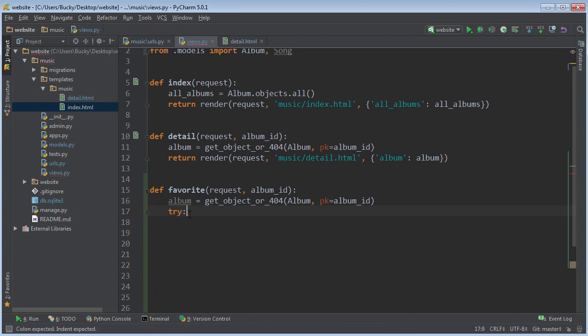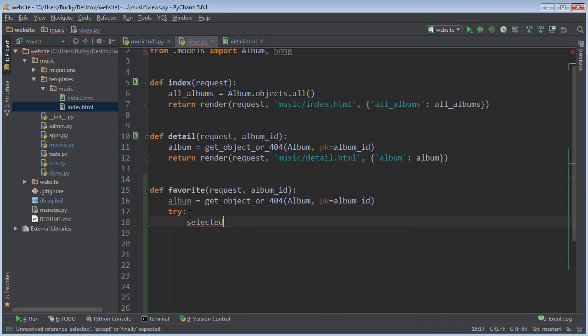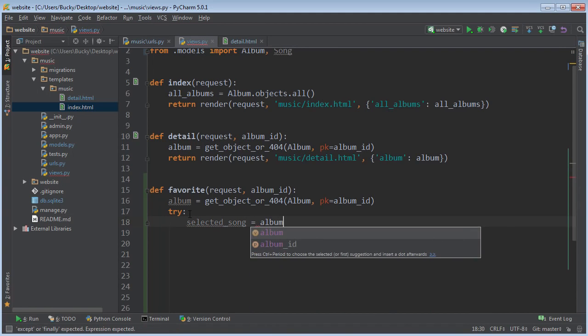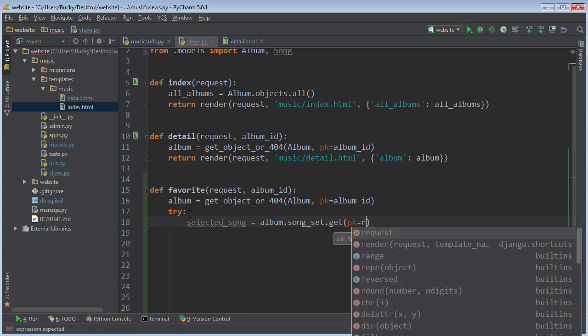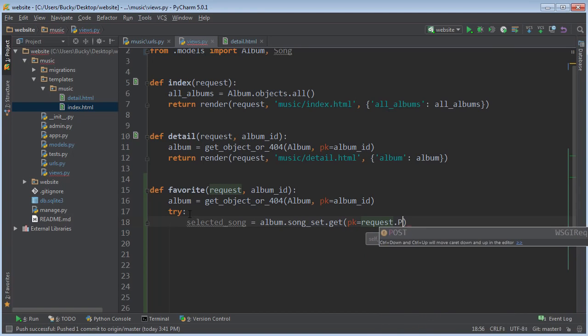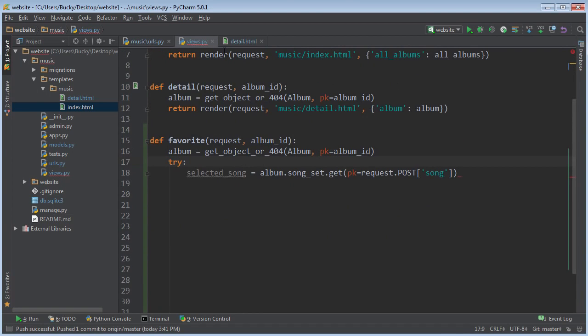So make a try statement, and we first need to get the ID of the selected song. I'm just going to store that in a variable called selected song, and set it equal to album dot songset dot get, and pk equals request dot POST song. All right. So how do we get the ID of whatever song they selected?